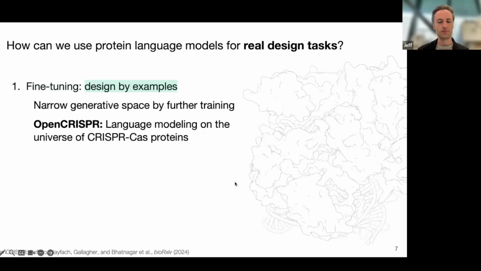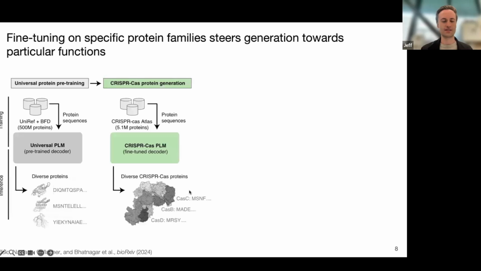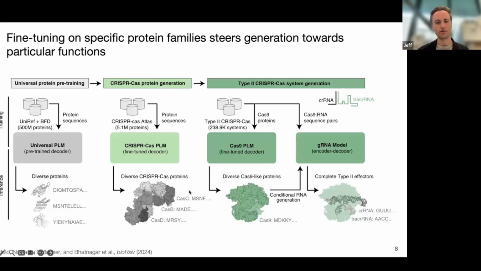This is the approach we took for our Open CRISPR project, where again, we start with a universal protein language model that's seen many, many proteins, about 500 million in the case of ProGen2. And then we can successively narrow its scope by training on just particular sets of proteins. For this project, we put together a really large database called the CRISPR-Cas Atlas that has about 5 million CRISPR-associated proteins. If we fine-tune on that, we can generate just those families. And then we can further narrow the scope to generate just Cas9s.